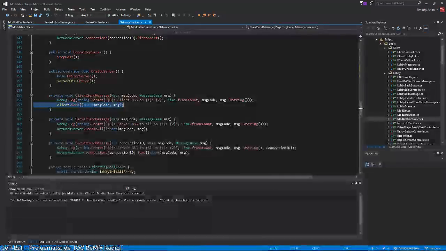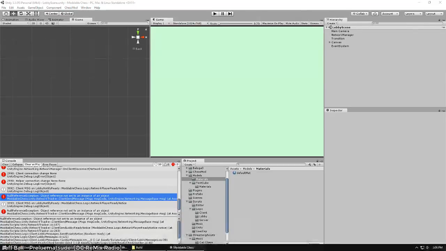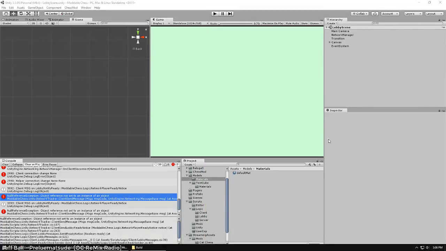Okay, so we kind of found a bug there. This notify ready is still sending even though we got disconnected. I don't understand. Well, okay, I do understand, I'm pretty sure it's just because of the latency.